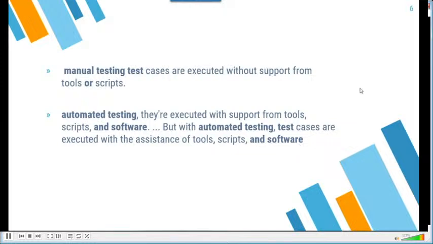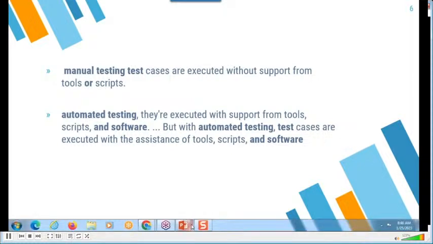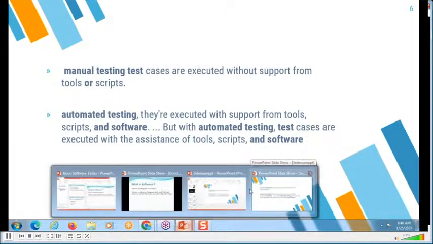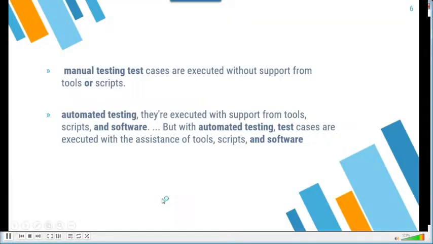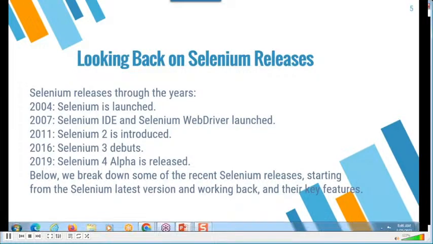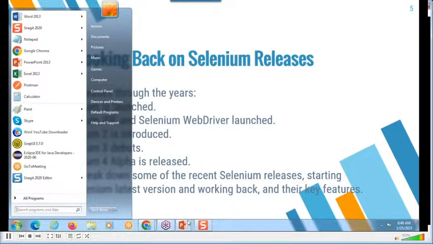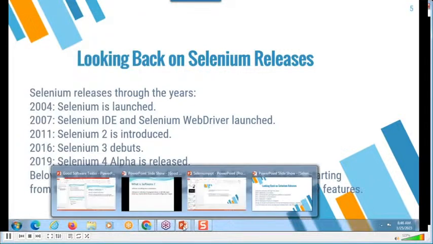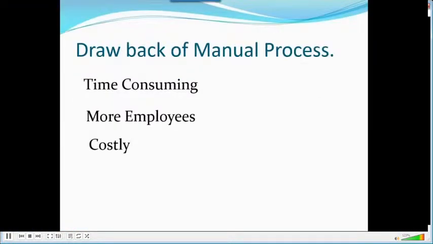Okay, anybody have any questions here? Is it clear? Is it clear, guys? Okay, so this is clear, right? What is the difference between manual and automation? Anybody have any questions here? Okay, can you hear me, right? Okay, you know what the difference is between manual and automation.